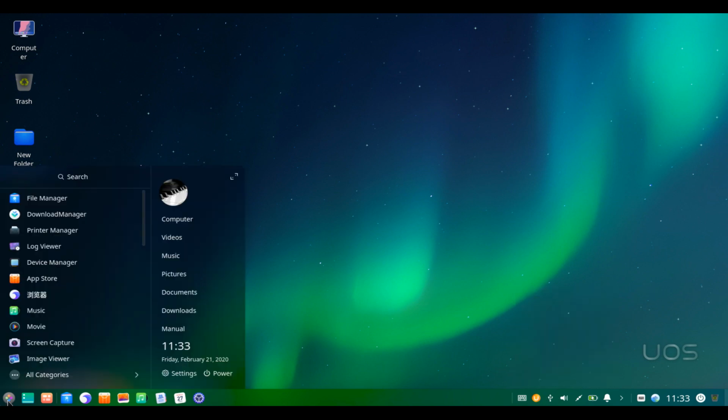So this is your new launcher icon. I think it looks really elegant. Really simple and you know where it's at. So this is the same old Windows-like menu.